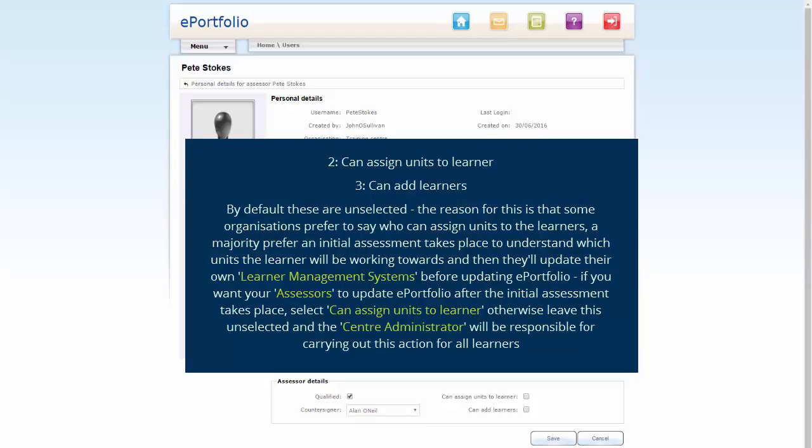Number 2. Can assign units to learner. Number 3. Can add learners. By default, these are unselected. The reason for this is some organisations prefer to say who can assign units to learners. A majority prefer initial assessments take place to understand which units the learner will be working towards, and they'll update their own learner management system before updating ePortfolio.